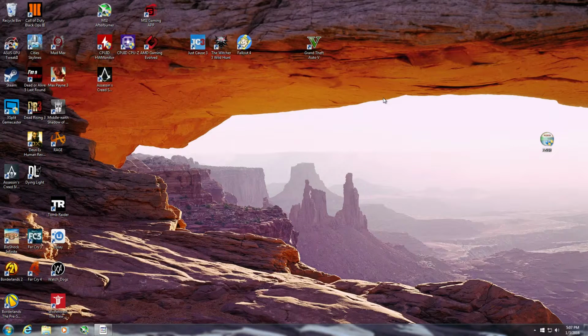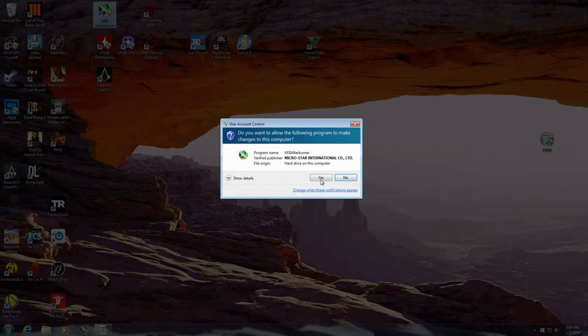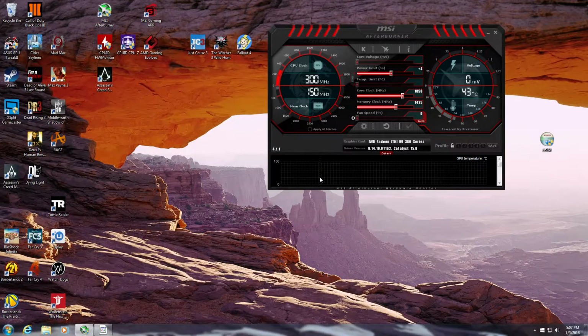Hey guys, this is AI Gaming 1776 and I am here to make Just Cause 3 play at 60 frames per second with Vsync enabled while using an R9 380. So step 1, overclock your R9 380. I'm going to use MSI Afterburner to do it with mine. You use whatever it is you use for your overclocking.